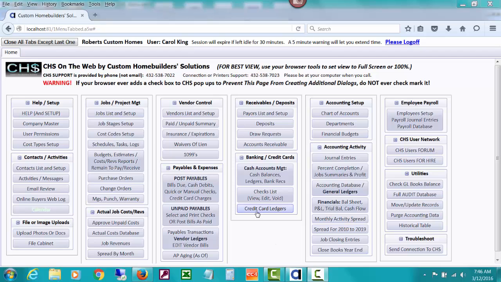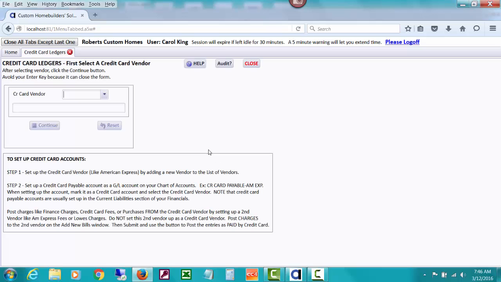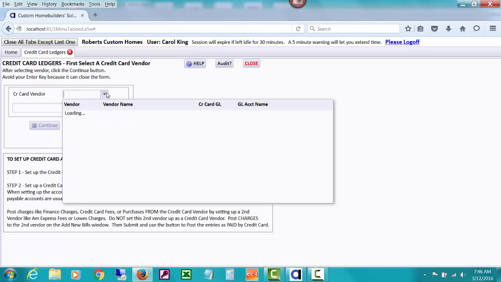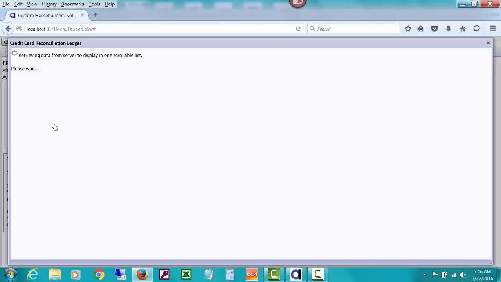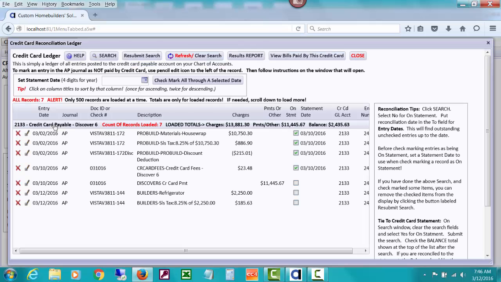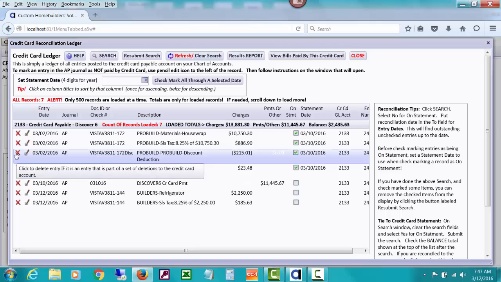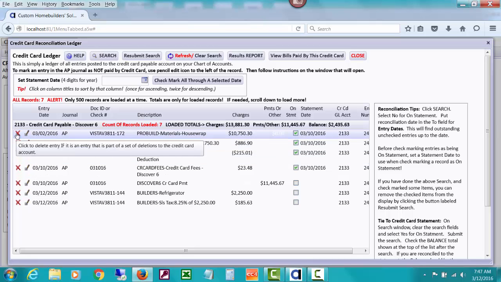Let's go to our credit card ledger that we've been looking at in previous videos, and let's select the account that we set up first of all, Discover 6, as a credit card vendor. We want to open the ledger for that credit card payable account basically, and take a look at it. Some of the tools on here have to do with an X here for removing some records, and we're going to talk about that.